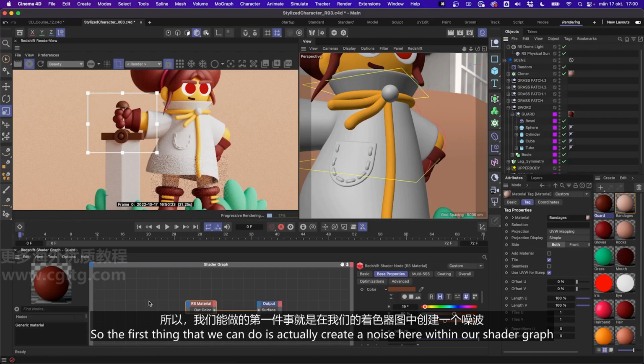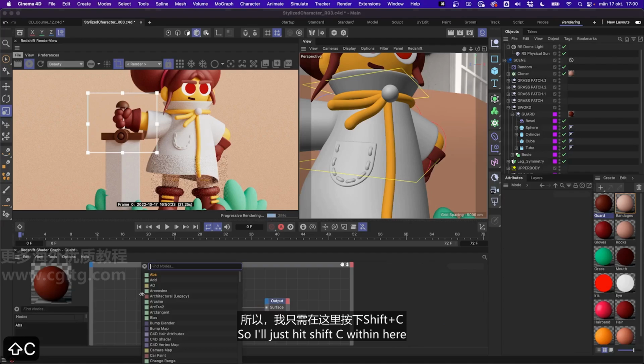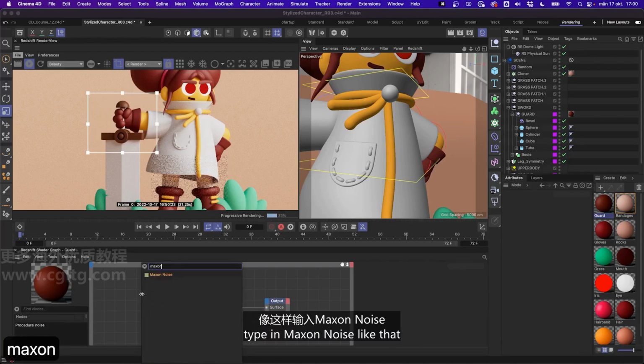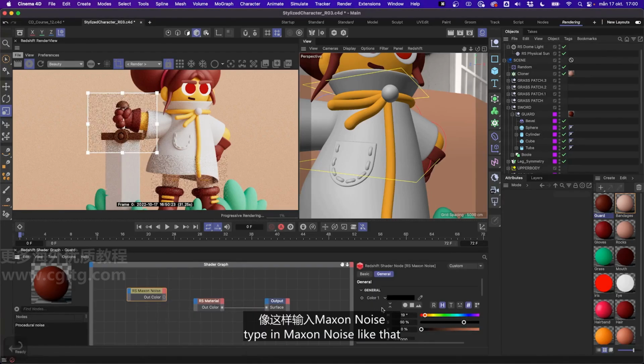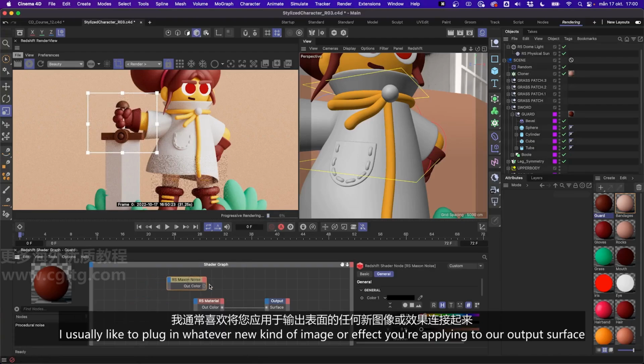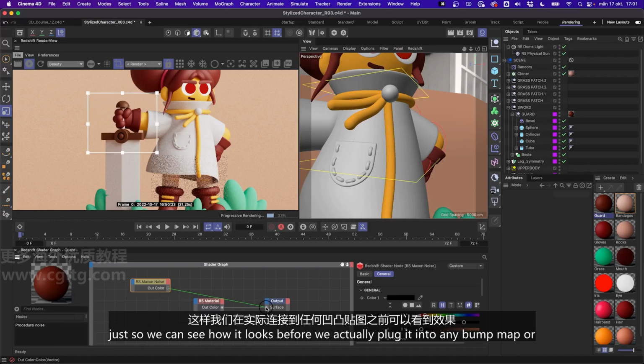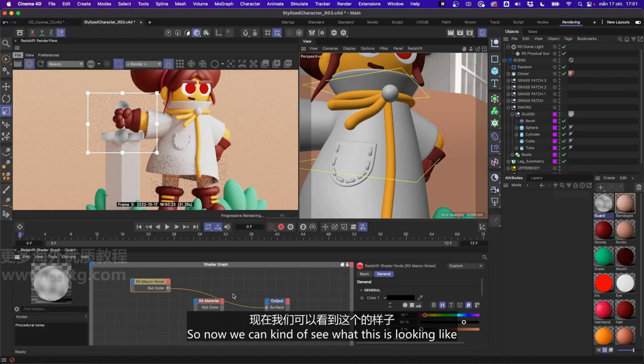The first thing we can do is create a noise here within our shader graph. I'll hit Shift-C, type in Maxon noise, like that. Just to see what we're doing, I usually like to plug whatever new image or effect you're applying into the output surface, so we can see how it looks before we plug it into any bump map or diffuse or anything like that. Now we can see what this is looking like.